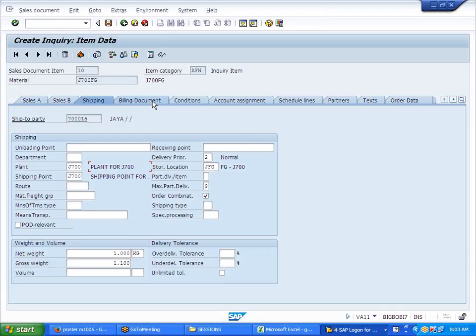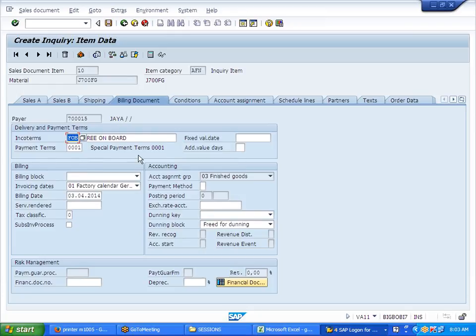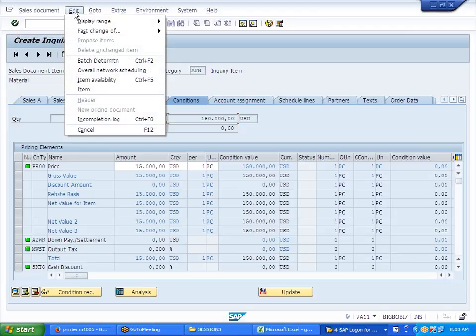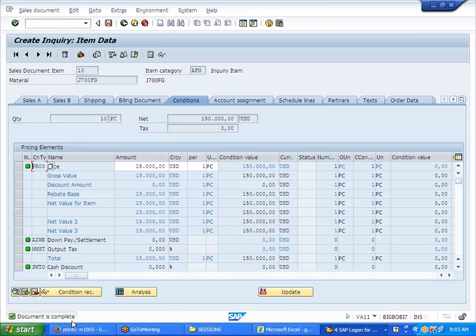Okay, so I came here for the billing document. This is all we entered, right? Free on board and all this. Now in the condition, this is where you can give manually if it is not given here. Price is correct, right? Per piece, 10 pieces, correct price? Yes. I'll save it now. Okay, you can always check for any errors over here. Okay, save it.